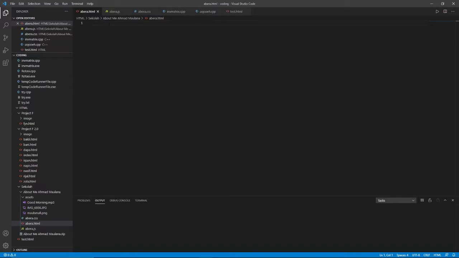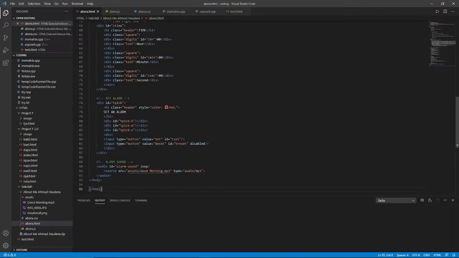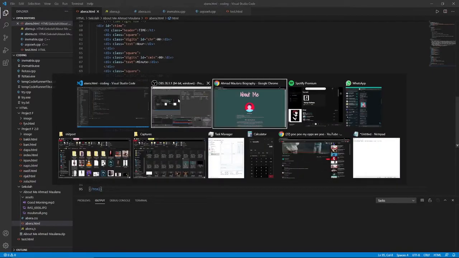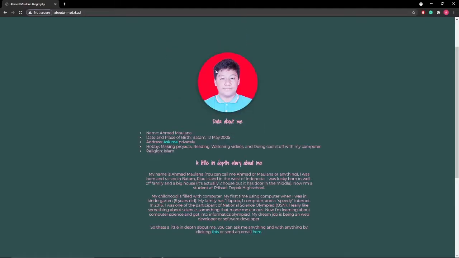One of the first things you need to do is copy and paste this line of code. I will put it in the description and follow you with the website.